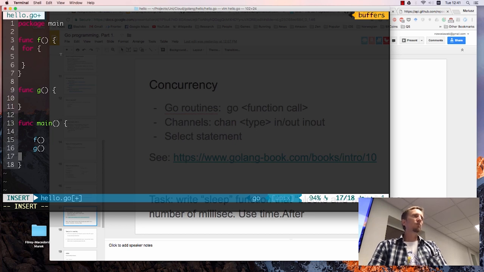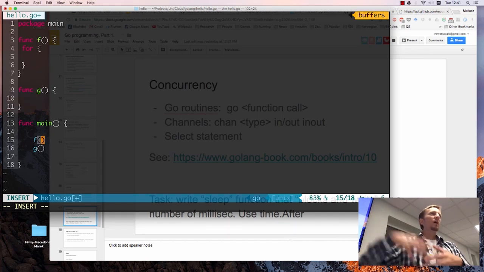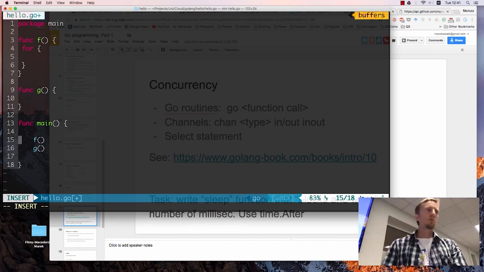So if I want to do f forever, like for example, I want to be forever listening on a socket for incoming connections, but at the same time, I need to handle UI and so on, I would have to make f run in its own thread. So in Go, you just do this.